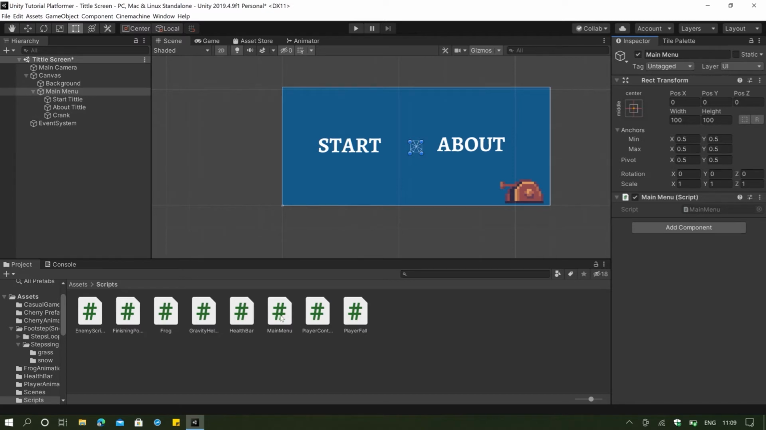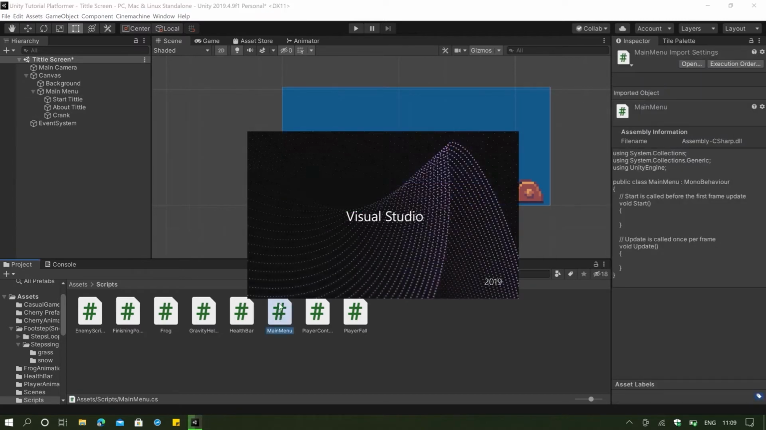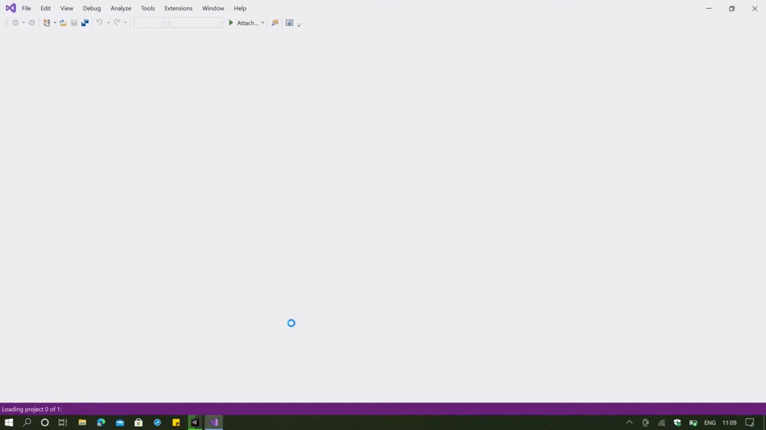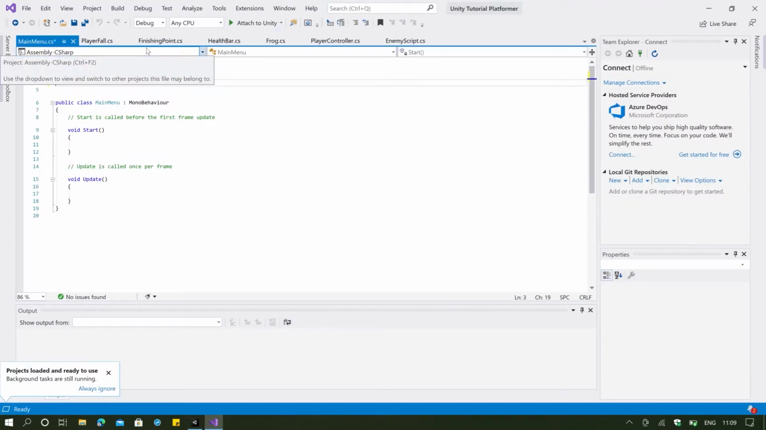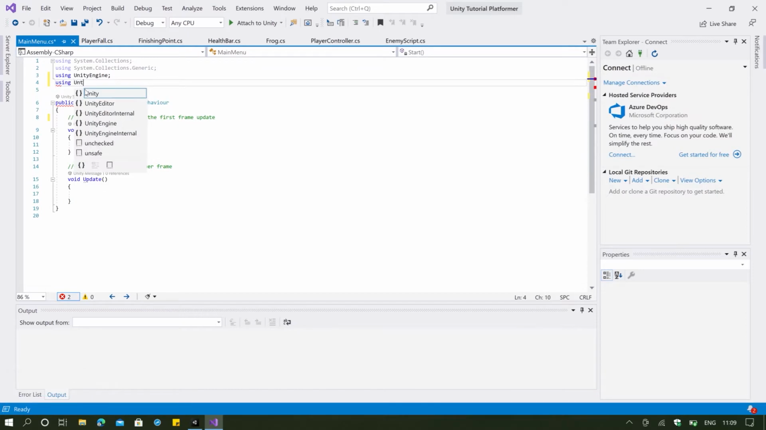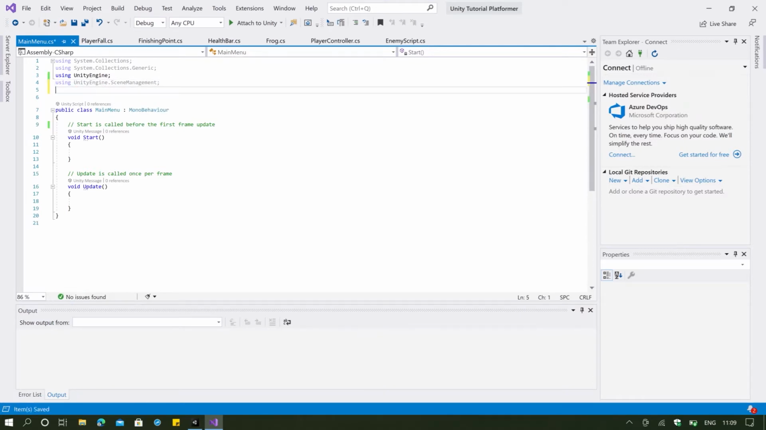So I'm going to go to my main menu script, double click it, and it's going to open Visual Studio. And I am going to type in some lines of code here. So on the top here, we're going to type in using UnityEngine.SceneManagement, because we are going to change scenes, and using UnityEngine.UI because we are dealing with UI elements.